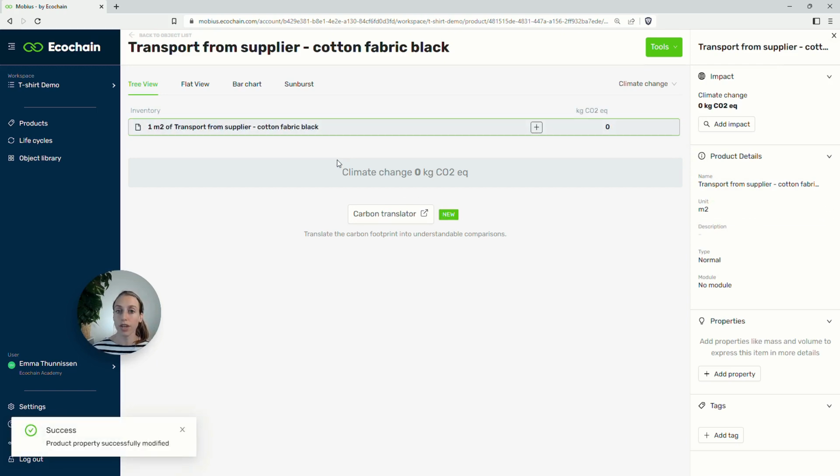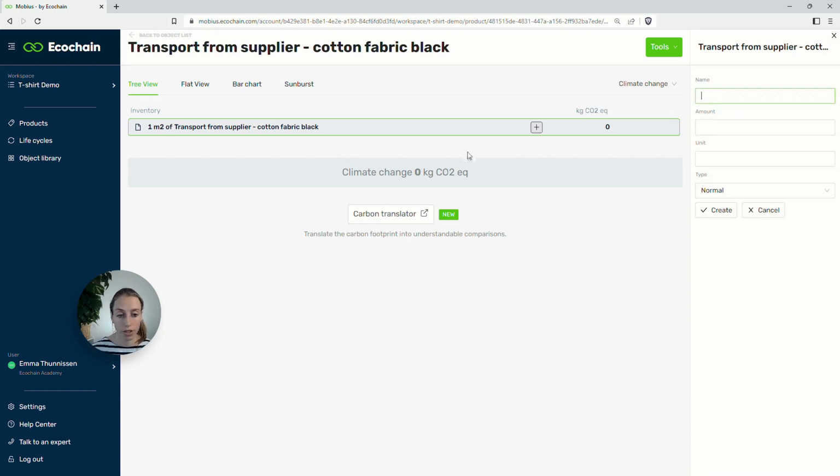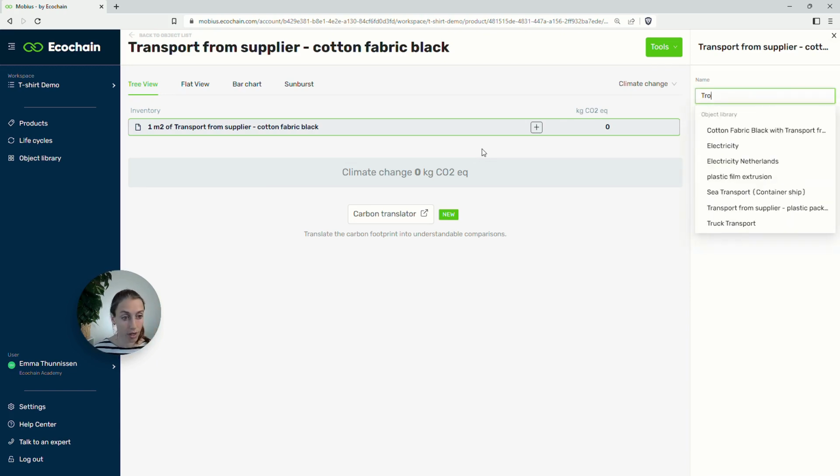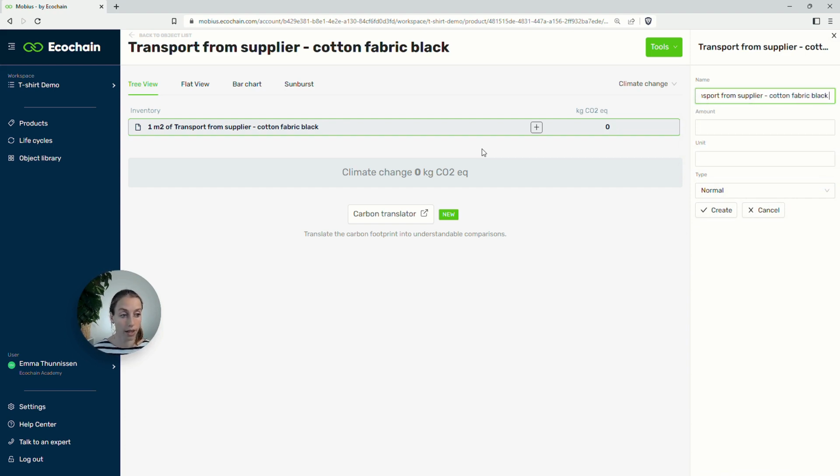And now we can do two things. Either we can now calculate the amount of ton kilometers per square meter and put that directly under this layer. What we can also do is make a sub layer in between where we state the mass of the square meter. And I think this is the most transparent way to work, and this is also very convenient for yourself to be able to look this up later again to see if that's correct. So I'm going to add another sub item. I'm going to call that transport from supplier cotton fabric black per kilogram.